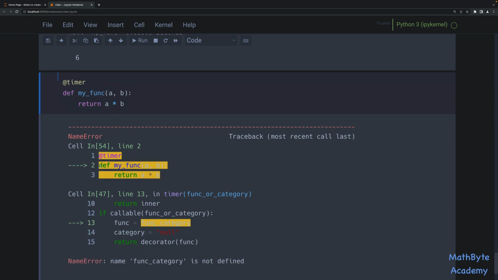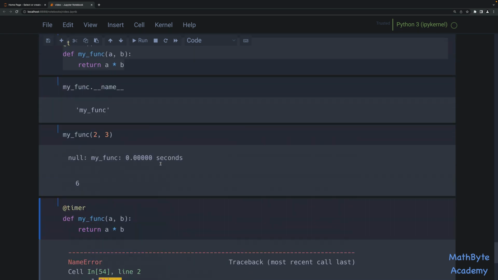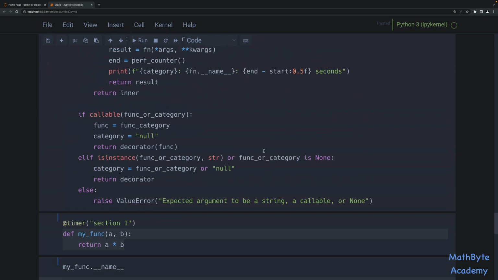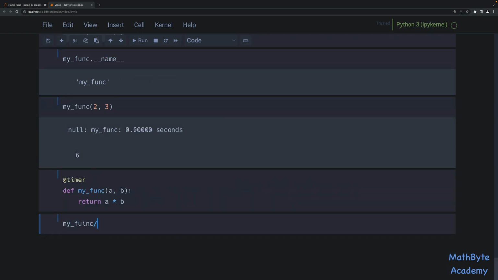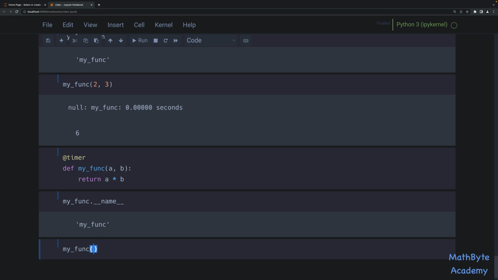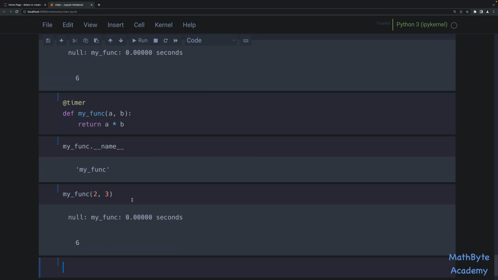And I've got an error over here. Let's go back. I can see already what that is. So in line 13 there, func_category should have been func_or_category, because that was what we passed into it. So let's go back and fix that quickly. And func_or_category like this. We can run everything else again. All right, let's decorate our function. Let's look again at the name property. Let's make sure that that is still showing correctly. Yes, it's showing as my func. I can now call my func 2, 3, and as you can see, it works exactly the same as if I had called it with just the empty parentheses. It defaults to null. I get the name of the function, and I get the runtime of the function, and I also get the actual result.